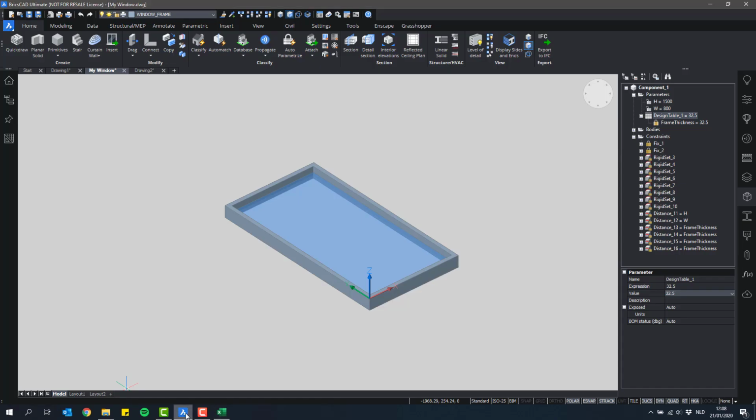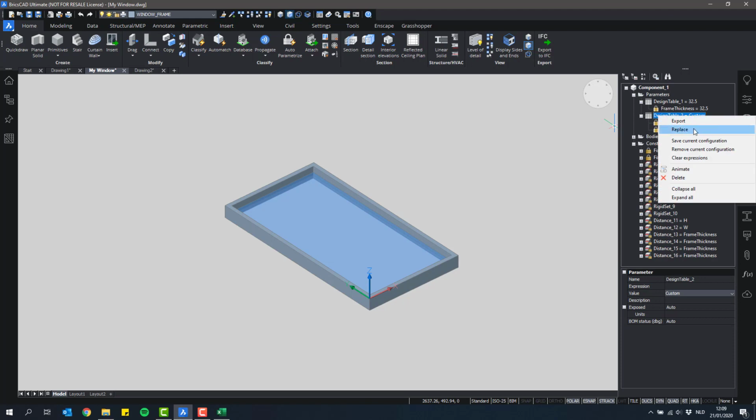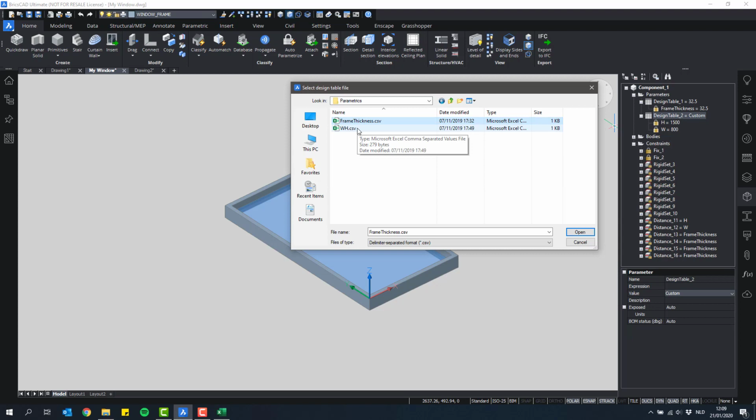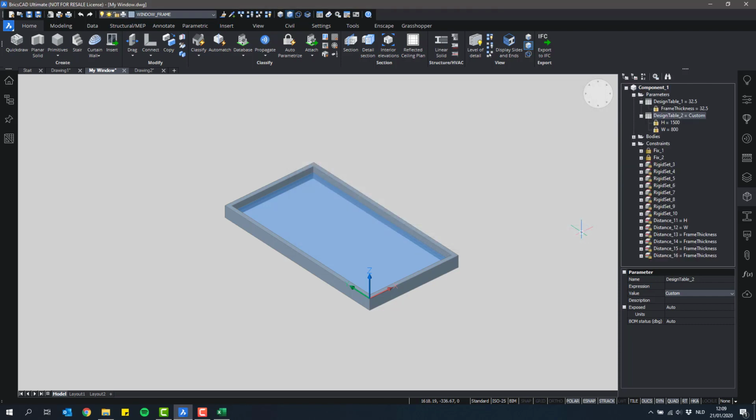If I go to BricsCAD, I can select these two parameters by holding Control to select them both, and right-click Create Design Table. So we'll create one design table for these two parameters. And now I can replace this design table by the one in this folder. You can create your own one, of course, as well. I'll just do this to make it a bit quicker. WH, and click Open. And now we should be able to see here this design table. I can choose from these values, so the same values as you could see in the CSV file.